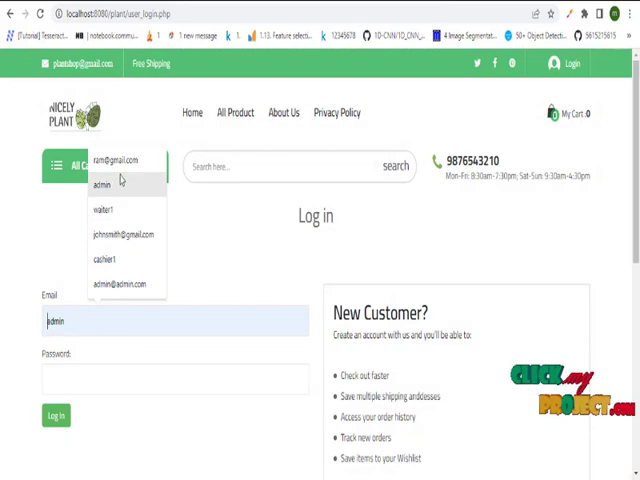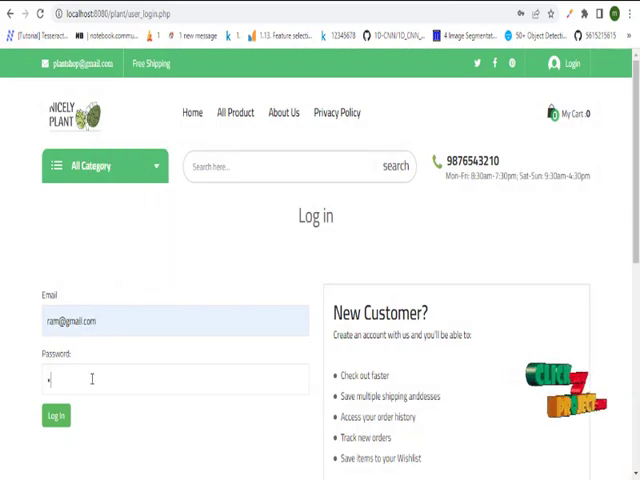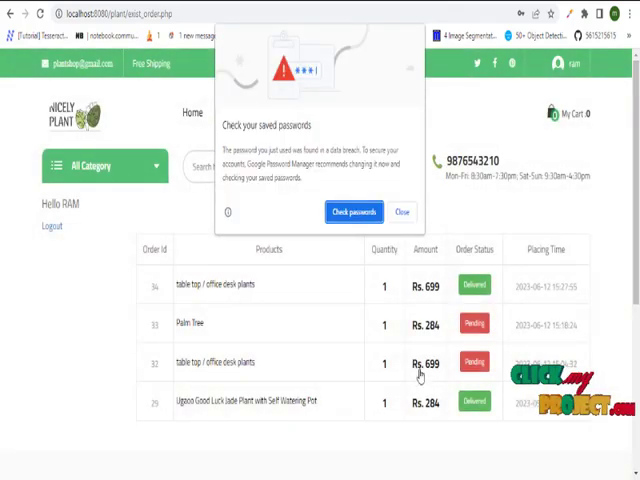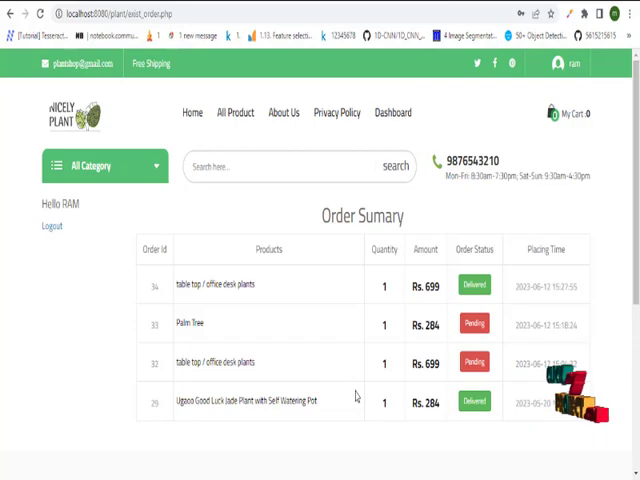Here I am going to log in as a user, ram@gmail.com, 1 2 3 4 5. After login I can check my order details, and it shows delivered successfully. So that is the way it works.